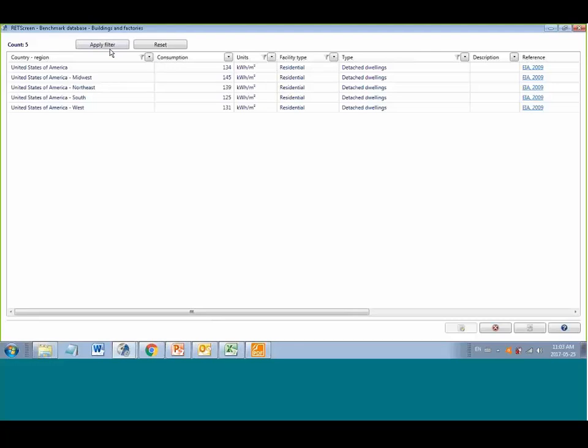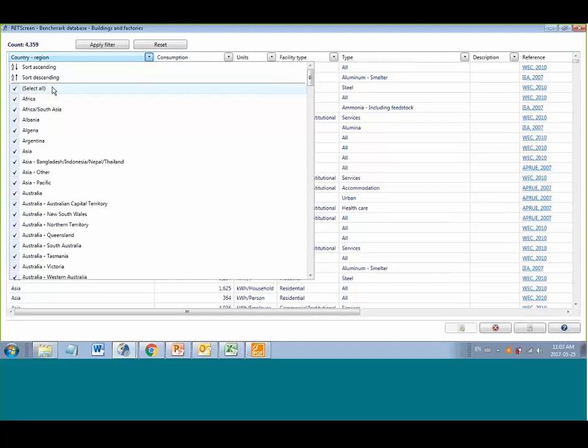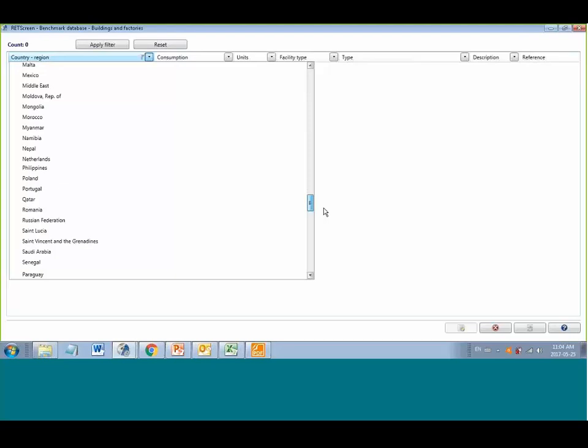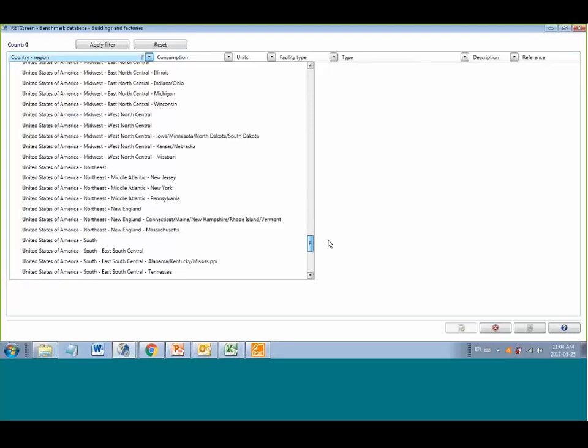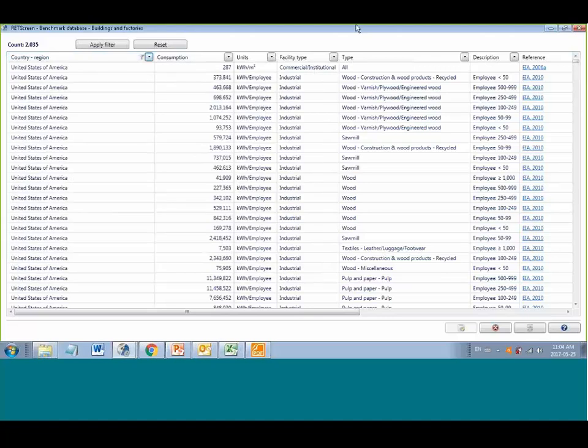And if I reset this all, you can see that you can configure what benchmarks you're looking at based on these different categories. So if I was only interested in, say, benchmarks for the United States, I would go down this list and click United States here, and then these are the benchmarks that are available for the United States.